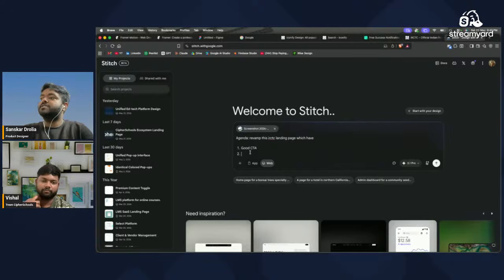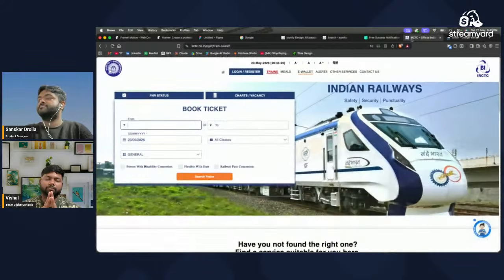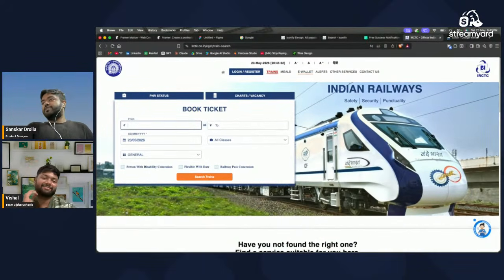Okay, good CTA is there. Then let's just mention, optimize hero section. Anyone even know what exactly the hero section is? Vishal, what is hero section? No idea, sir. So whatever you see in the first place when you're opening a website, that's your hero section.